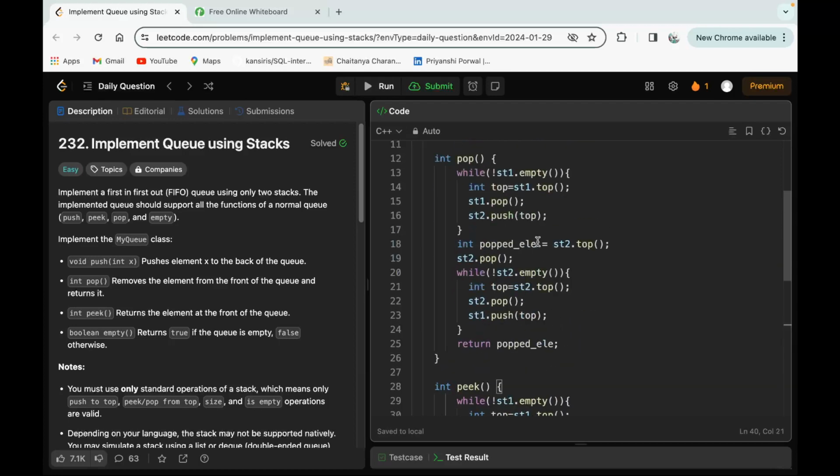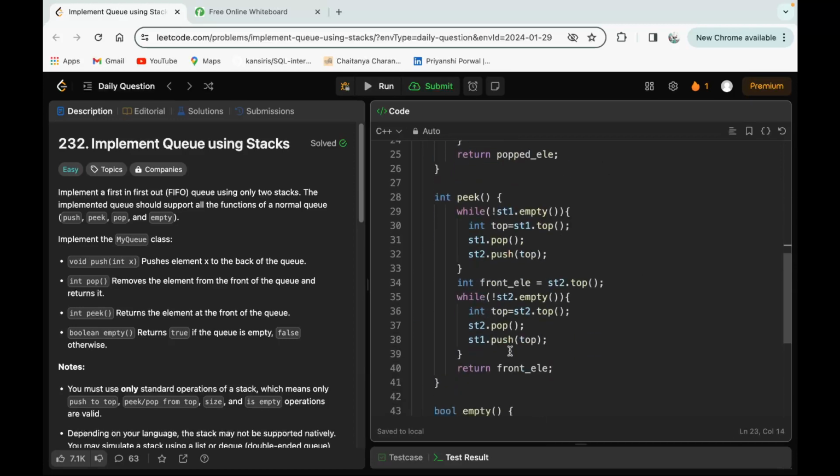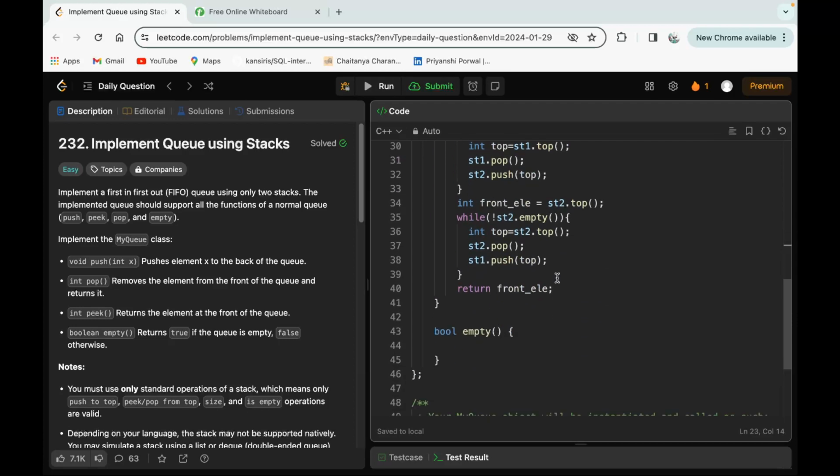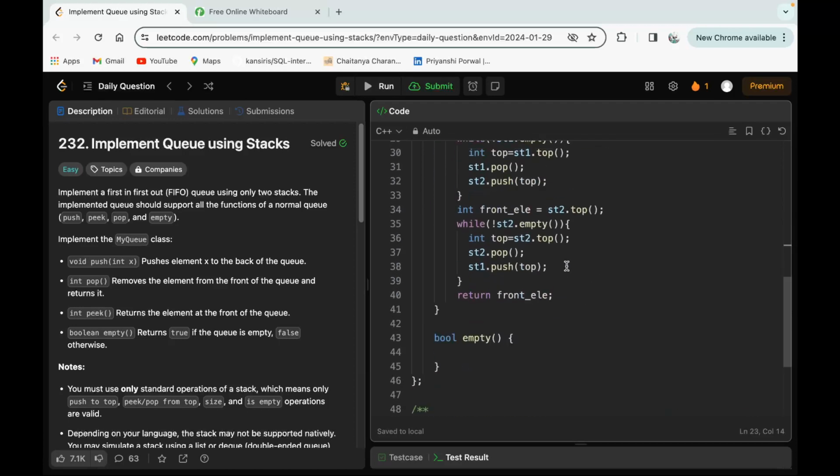So just like in pop operation, after we pop, in order to preserve the order of the elements, right? So we have to put everything inside of stack 1 from stack 2, right? So that is what we have to do here as well. So that is it. So peek function is complete, push function is complete.